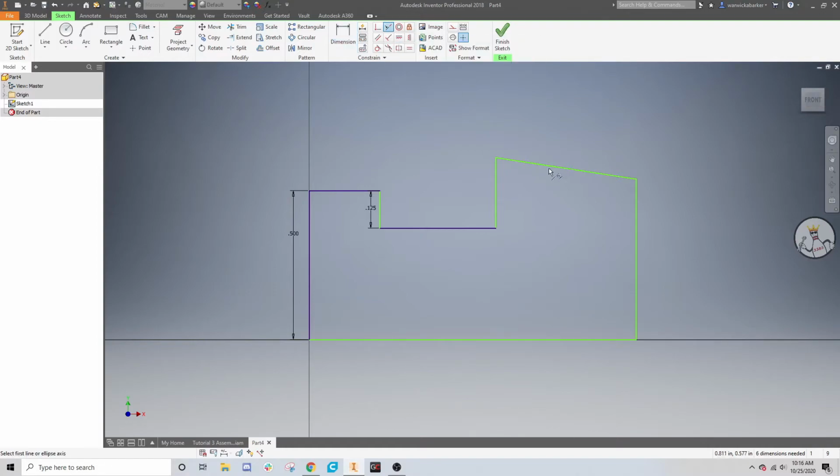Collinear constraint. Basically make just the two lines collinear. So now they're at the same height and they're parallel. Let's say we want this line to be the same height as this line. I don't really use this tool that often, although I probably should use it more.